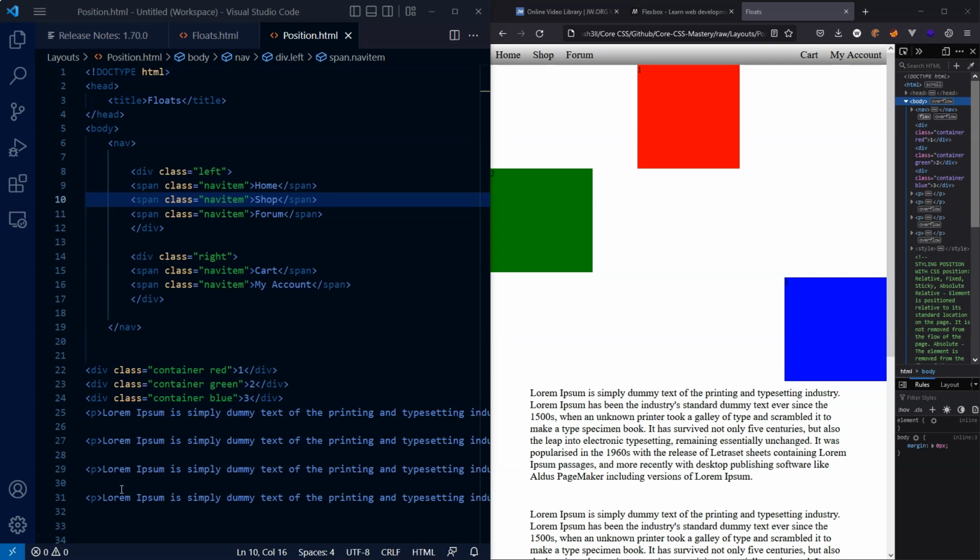If you understand position, you're going to do well. If you find the topic tricky or you don't understand it, you're going to have to deal with a number of headaches along the way, wondering why elements aren't appearing where you think they should be.